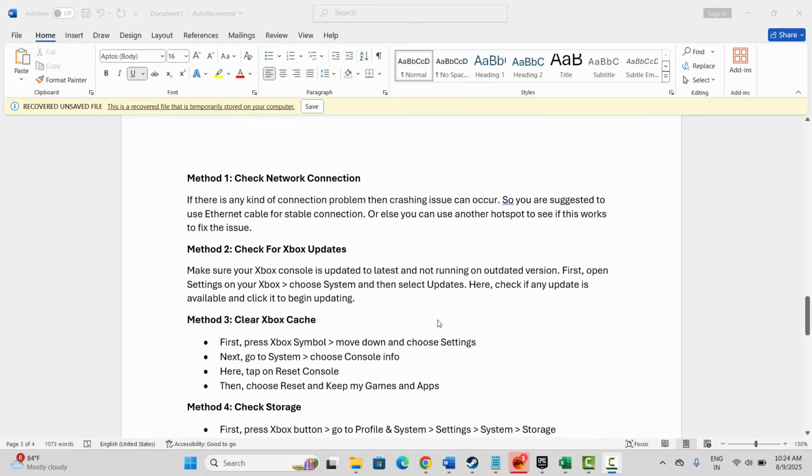The first method is to check your network connection. If there is any kind of connection problem, then the crashing issue can occur. So you are suggested to check for a stable connection and then try to play the game. Or else you can also use another hotspot to see if this works for you, and then try to launch the game and check if it works.